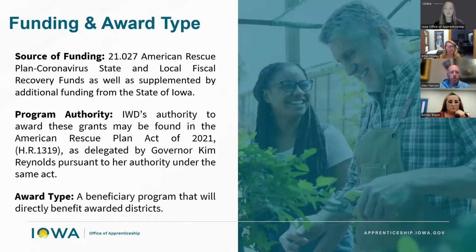Our source of funding comes from the American Rescue Plan, coronavirus, state, and local fiscal recovery funds. It's also supplemented by the state of Iowa. Iowa Workforce Development's program authority to award these funds can be found in the American Rescue Plan Act of 2021. And the award type is a beneficiary program that will directly benefit awarded districts.